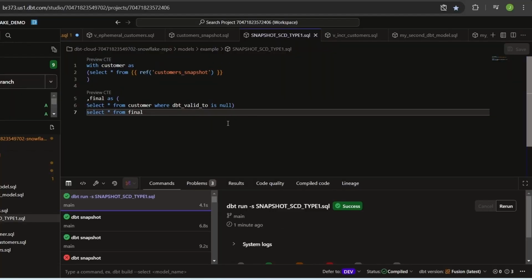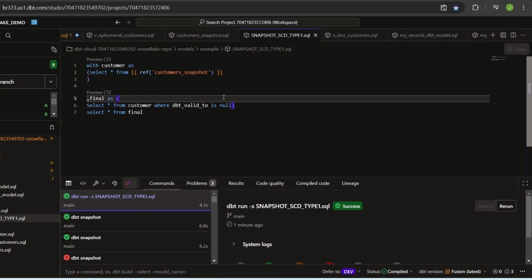Cool? That's pretty much about snapshots, guys. Create your macros, use them wherever you want. Create your tests, run them, even generic or singular tests. Create your snapshots, just use them anywhere you want. So this is the very big advantage which dbt is giving, that is modularity. This is the whole backbone of dbt, man. If dbt did not have modularity, literally no one would use dbt.